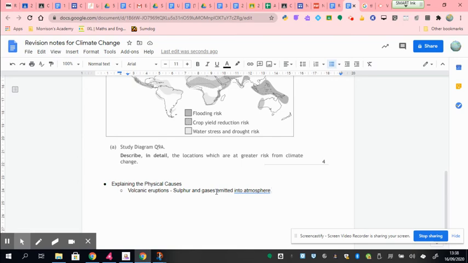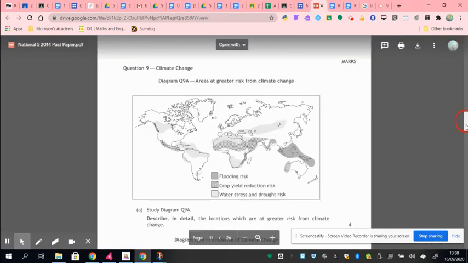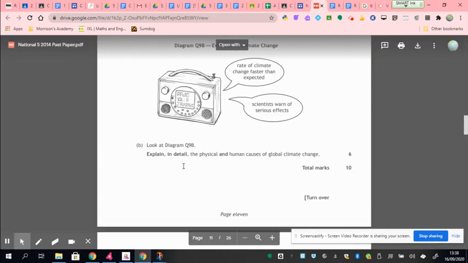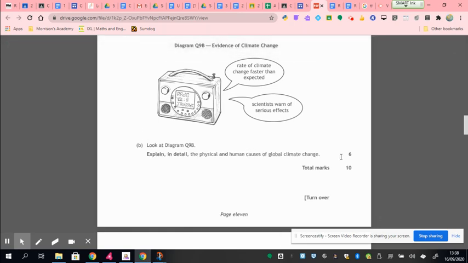Okay, now if I just described it, I would say volcanic eruptions emit gases. That's a description that tells me what volcanoes do, but that doesn't explain how it would cause climate change. So you would need to make sure you could explain. Okay, now these questions are always worth 6 marks. I'm just going to show you what they tend to look like. There we are. This one is explain in detail the physical and human causes of global climate change. So you're always dealing with 6 marks for these explain questions.